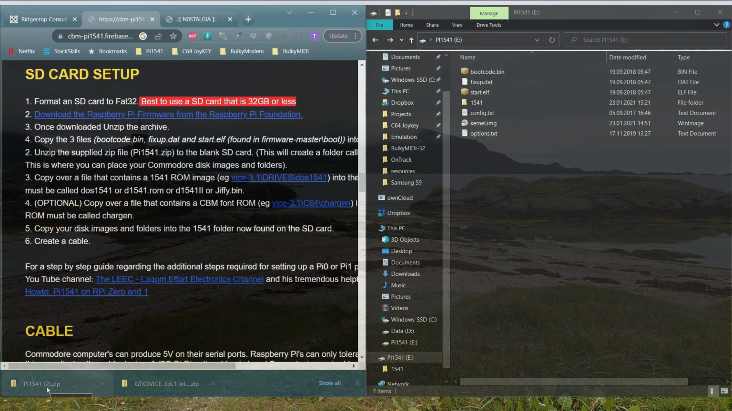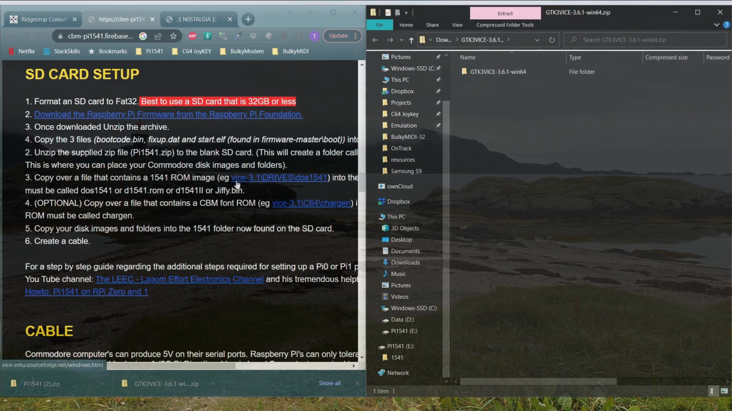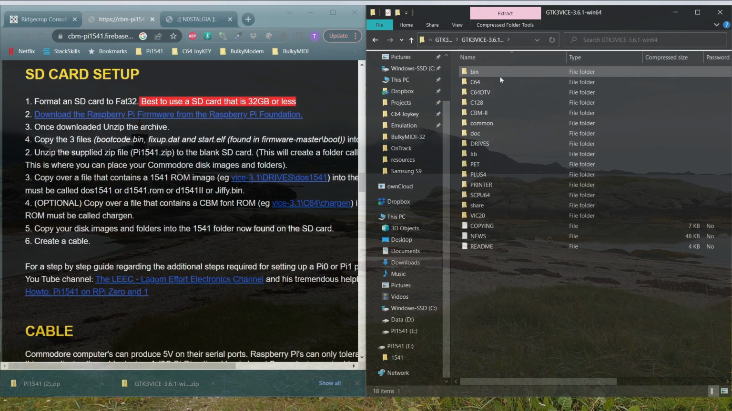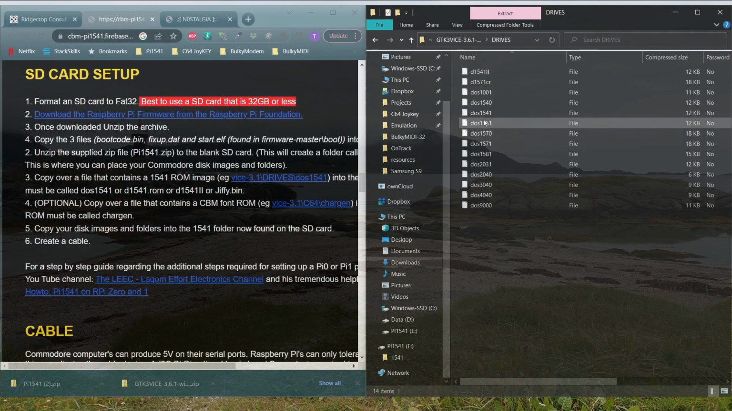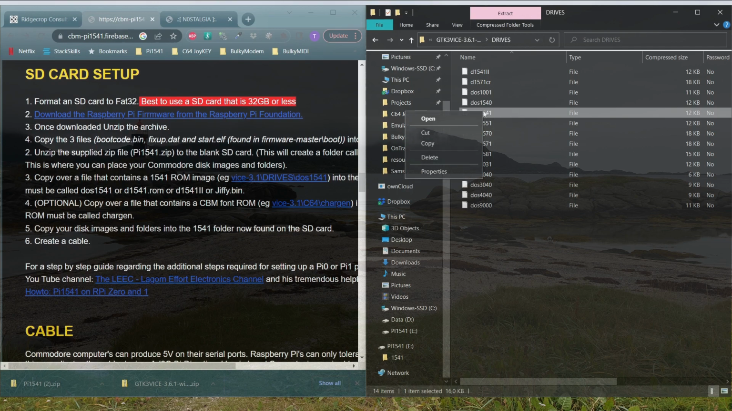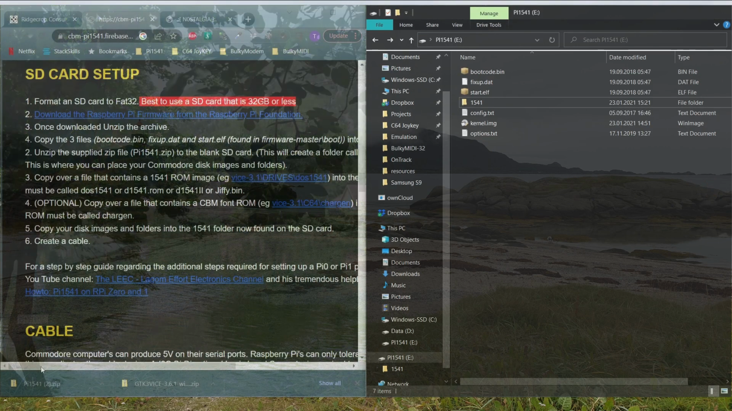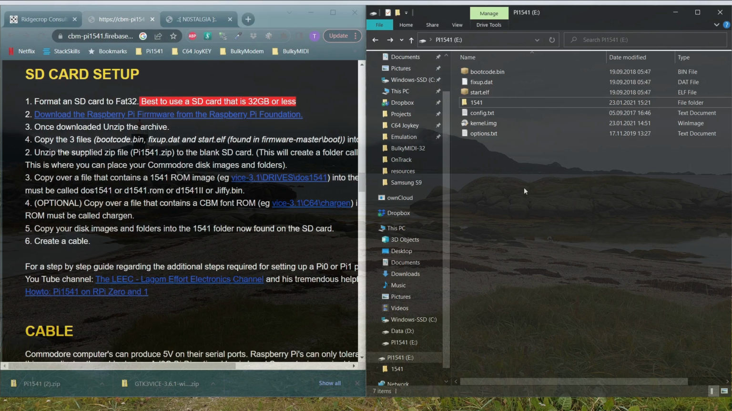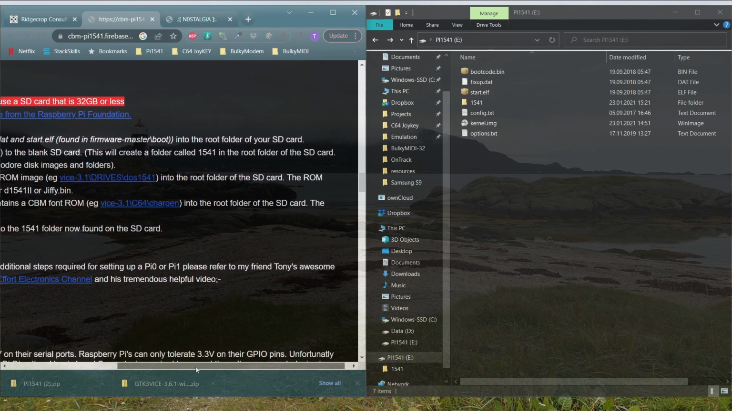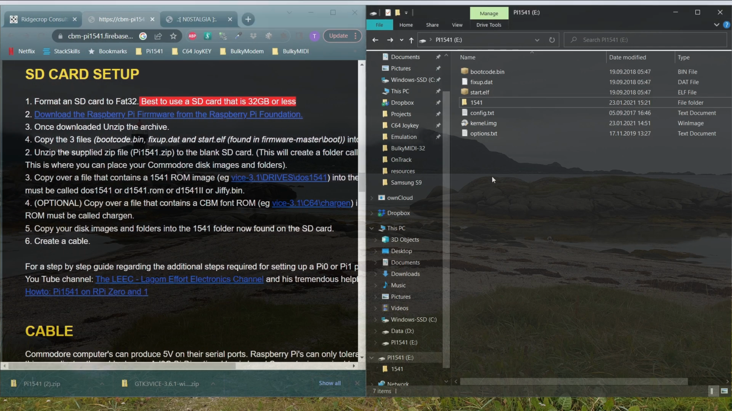We need to grab some files out of the Vice archive, so let's open the one we downloaded. First one we need is within the drives subfolder. Pi1541 can use the 1581 ROM image as well, but let's just grab the 1541 image for now. Switch over to our SD card again, then paste it into the window.